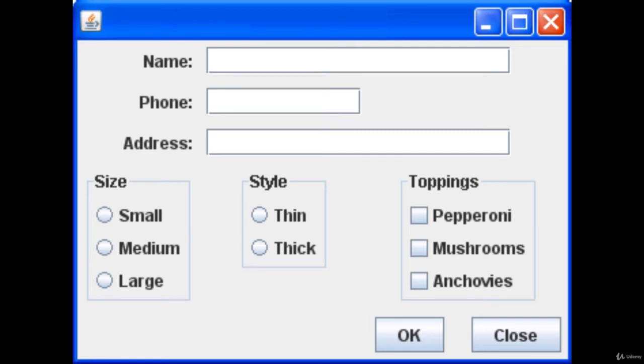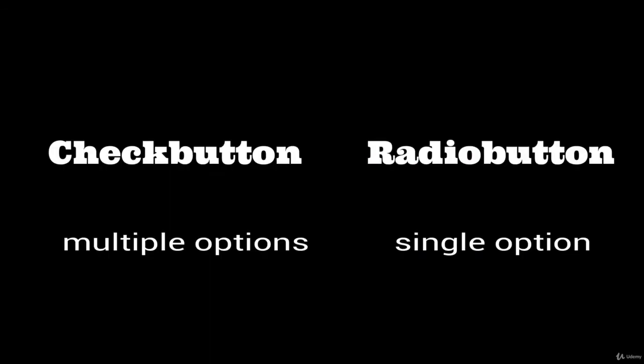But in case of checkbox buttons, like in our toppings, onion, mushrooms, anchovies, here I can choose pepper onions as well as mushrooms, both of them, or I can select all these toppings, or I can just select one of them or two of them. So in these check buttons, I have an option to select more than one. This is the only difference between radio buttons and the check buttons.